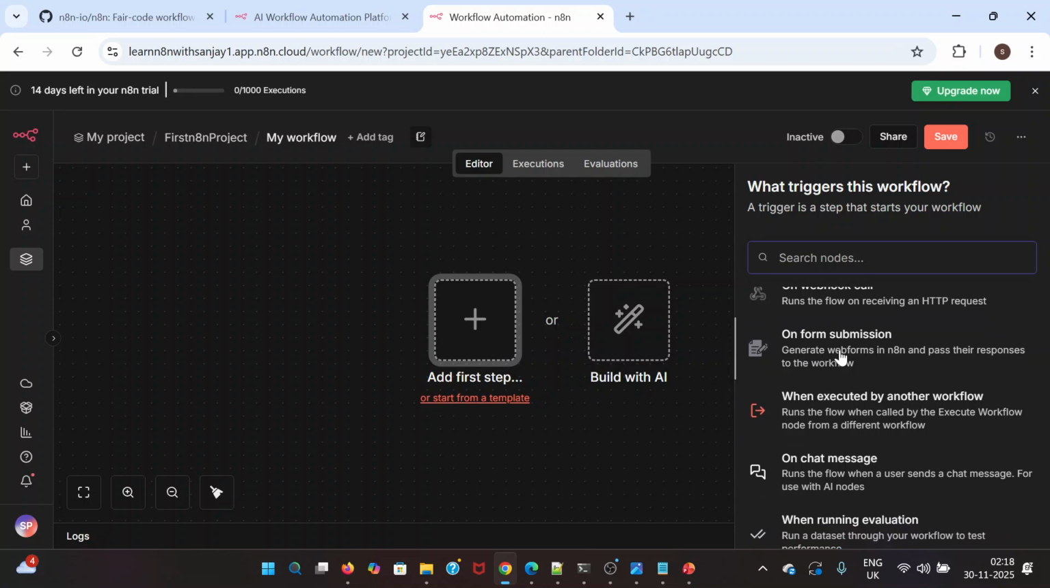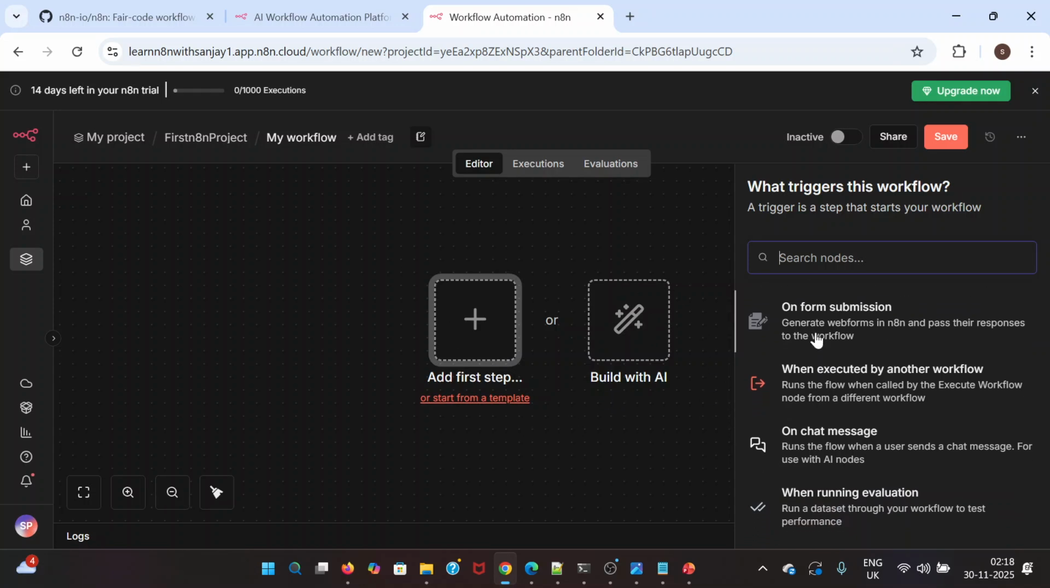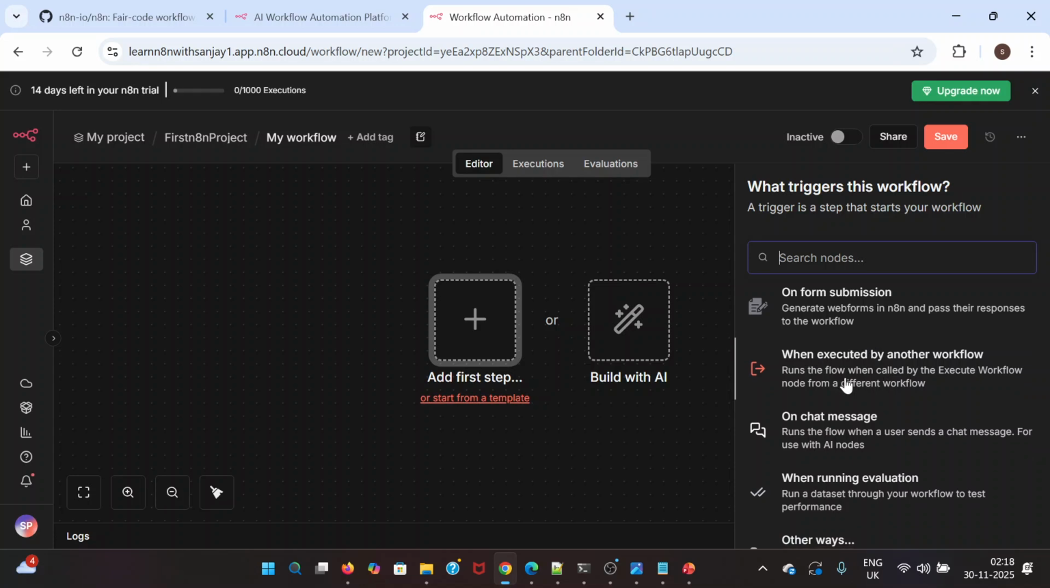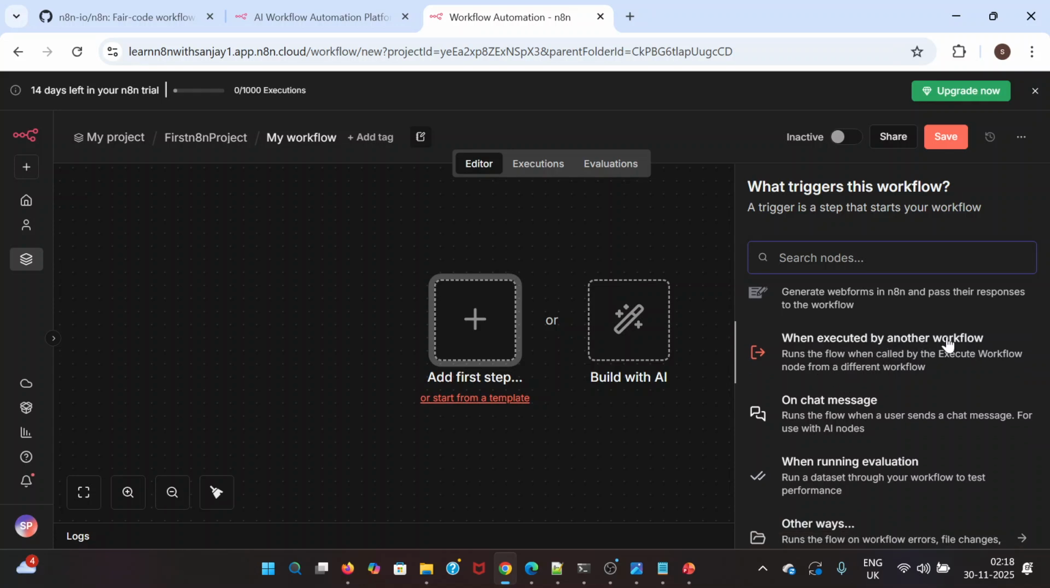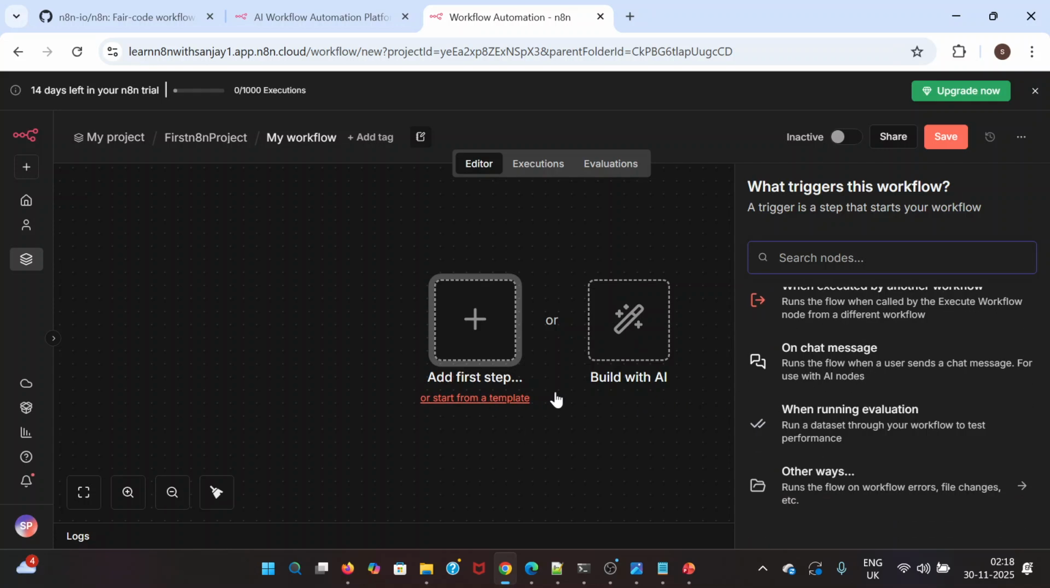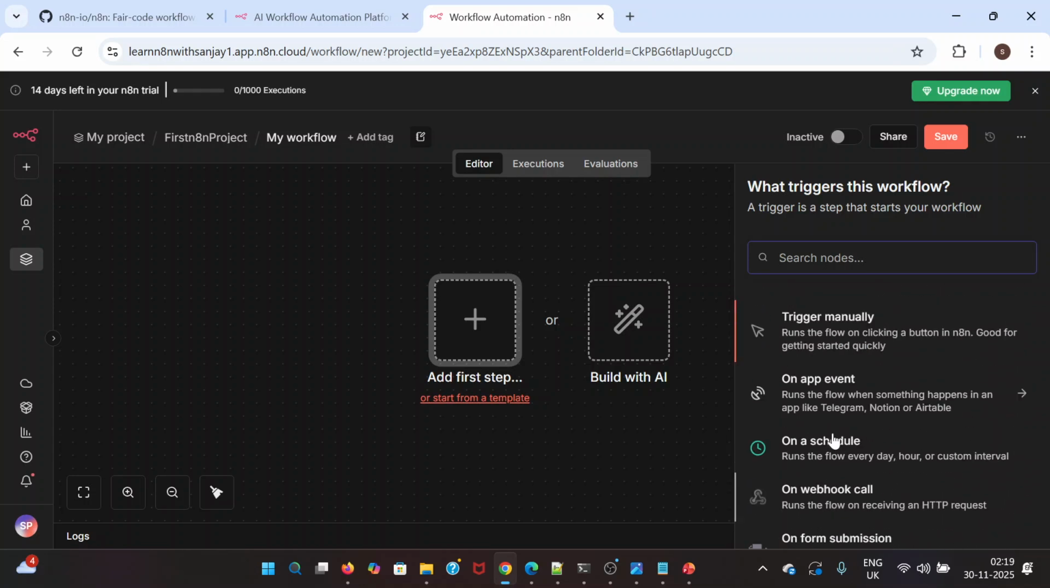We'll see those in examples as well by creating a flow, but just to get an overview, let's quickly go through it. There is also when executed by another workflow. Let's say there are two workflows, so the output of the other workflow could be the trigger of this workflow. Then on chat message: if you create an AI and you chat or do something, that workflow will trigger by this node. So these are the different triggers.